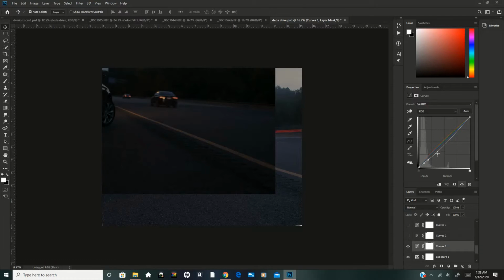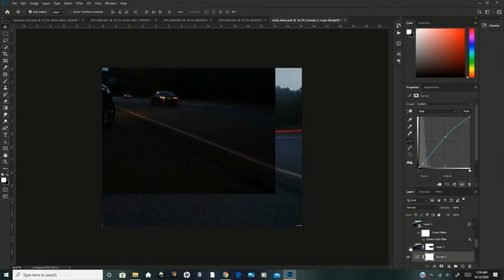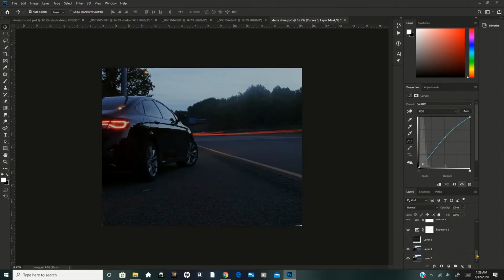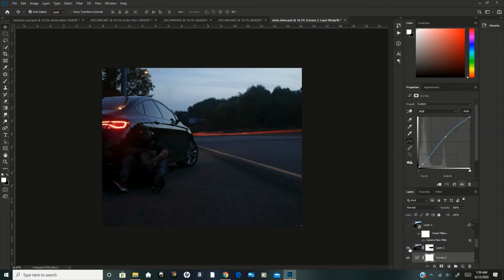So my first layer, I moved everything individually. I created another curves layer, making it a little bit darker. I only changed the RGB on that one. Another curves layer, I increased some blues and greens in the highlights. Just still trying to get that color to match. I'll turn that layer off. Then after that, bam, I do that.